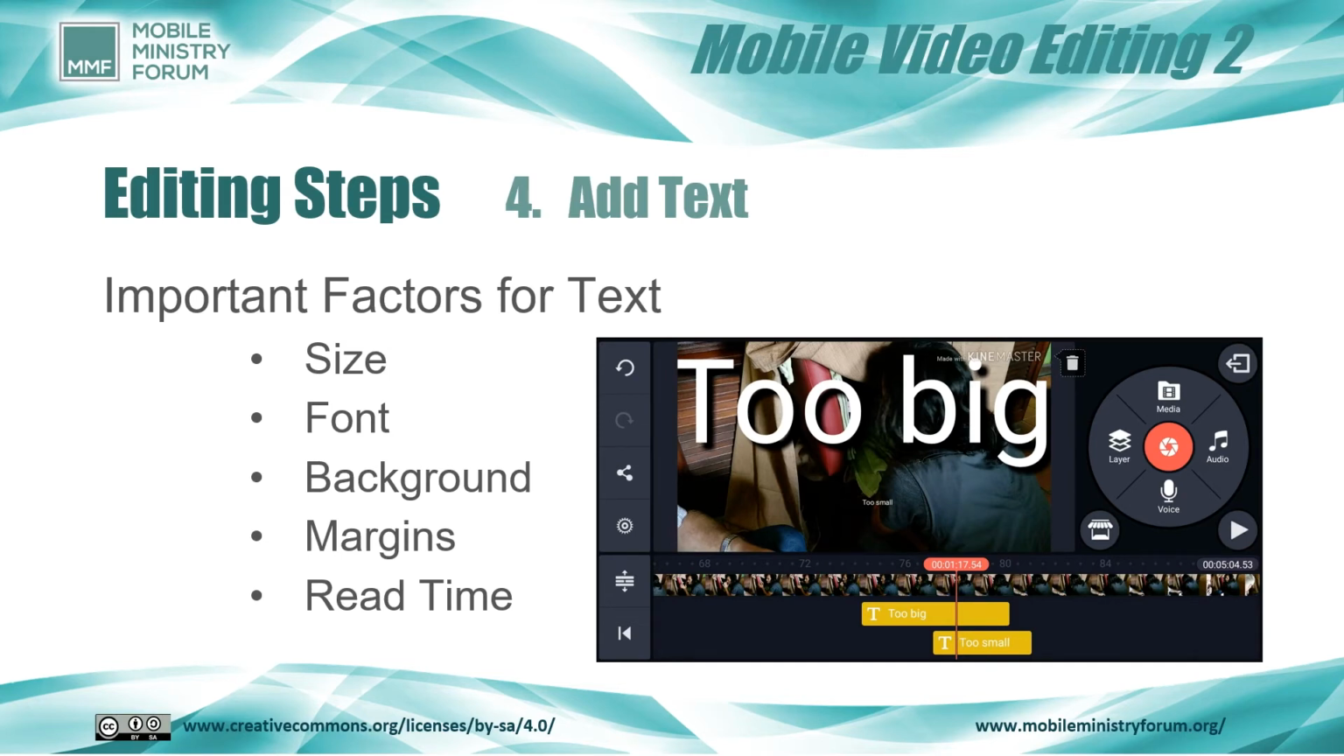Choose a font color that may help it to stand out. Maybe it also needs a dark edge or a shadow. Some editing apps allow for these options in the font settings. There needs to be enough margin between the text and the edge of the video frame to ensure that the text is not cut off. And finally, read time. The text needs to be on the screen long enough for people to read it easily, but not too long that it becomes a distraction.